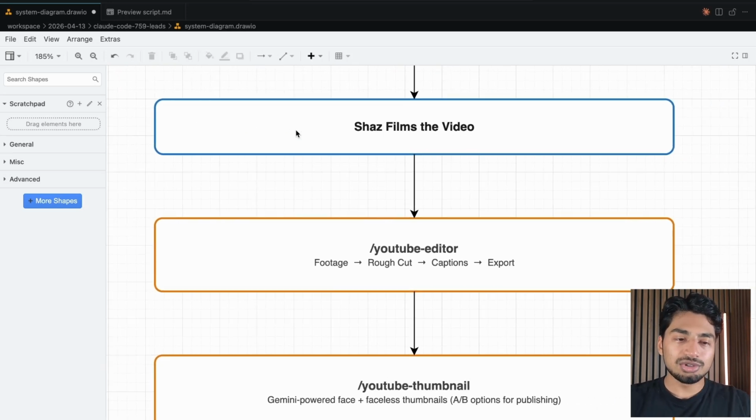Next, what happens is the YouTube editor comes in. This is another skill. What the YouTube editor does is it takes the footage, it does a rough cut, adds captions, and then exports it. Now it exports it to, and again, I want to keep everything very truthful here, my other editor. So like a real human editor.